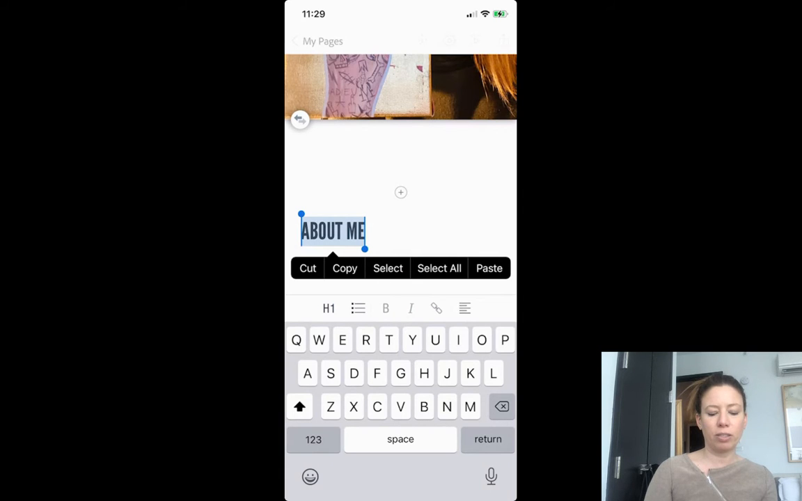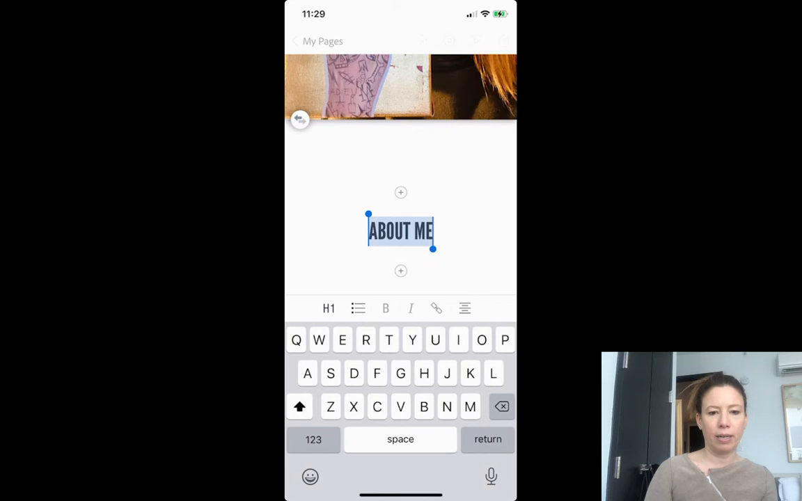So if I go here to alignment, you'll see on the bottom left there's a little alignment button. If I click on it, I'm able to make it left aligned, center aligned, or right aligned. Again, that's right on top of the keyboard on the right-hand side there. Underneath that, I'm going to start my About Me text.